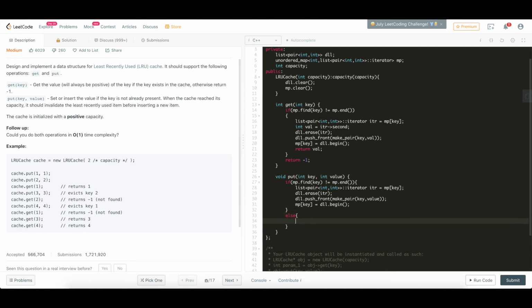If not, then we need to check whether the number of elements currently in our LRU is equal to our capacity or not. If it is, then we need to do eviction.